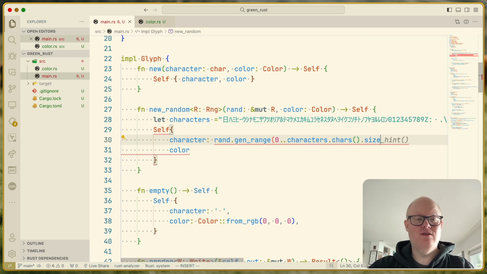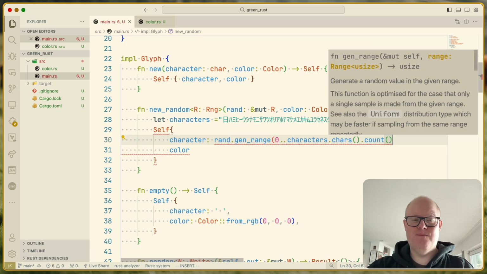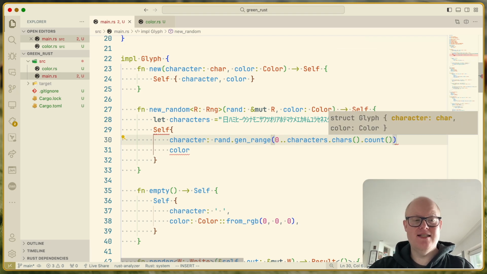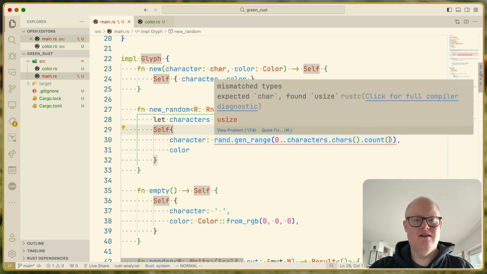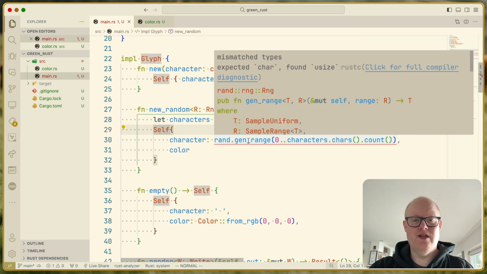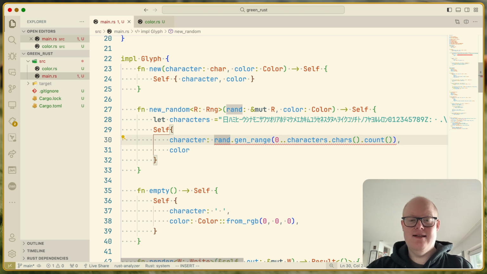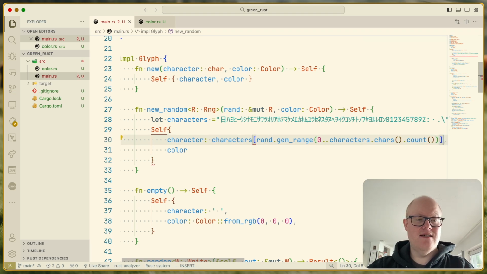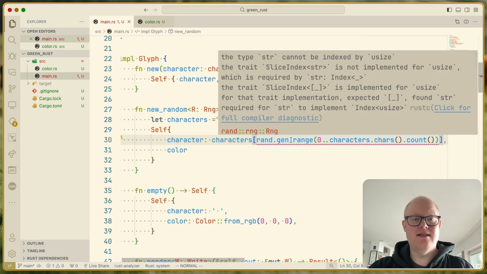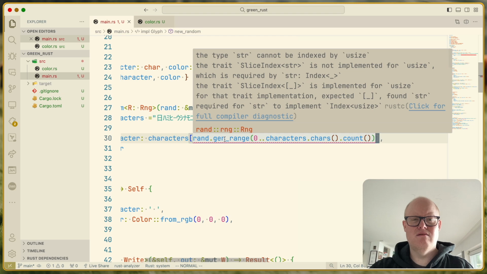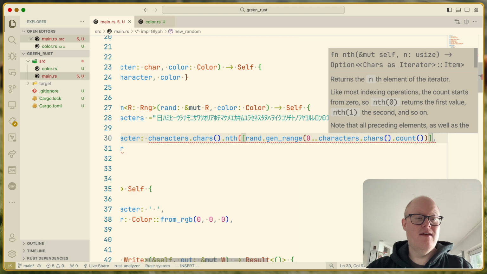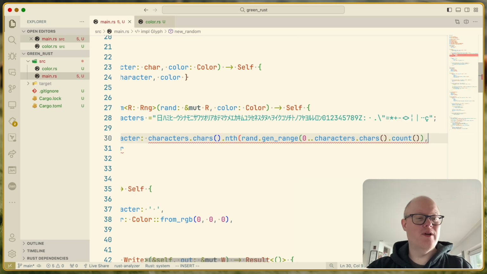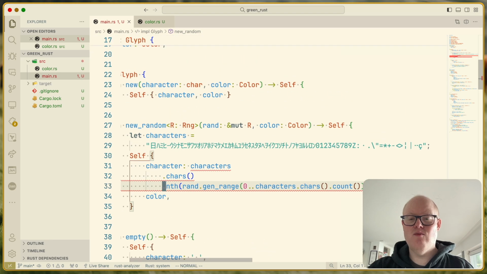Okay, so for now, this kind of always creates the iterator and then counts the elements in it, and that's definitely not very performant. But it doesn't even seem to work. Gen range, expected char, found usize. Yeah, we need now characters, and we need to take this generated one there. And str cannot be indexed by usize. Okay. No, I need chars, and that's another problem. And then I would need nth. Yeah, that's definitely not really good what I'm doing here currently. But I guess it might work.